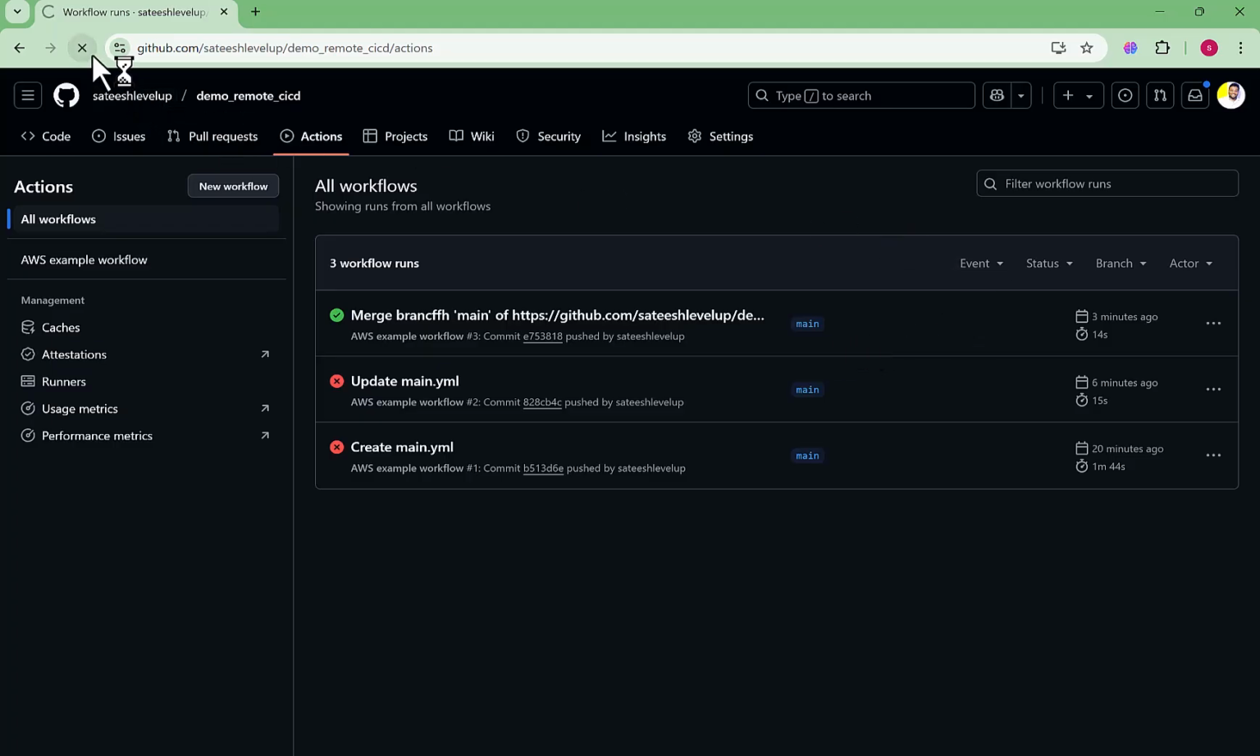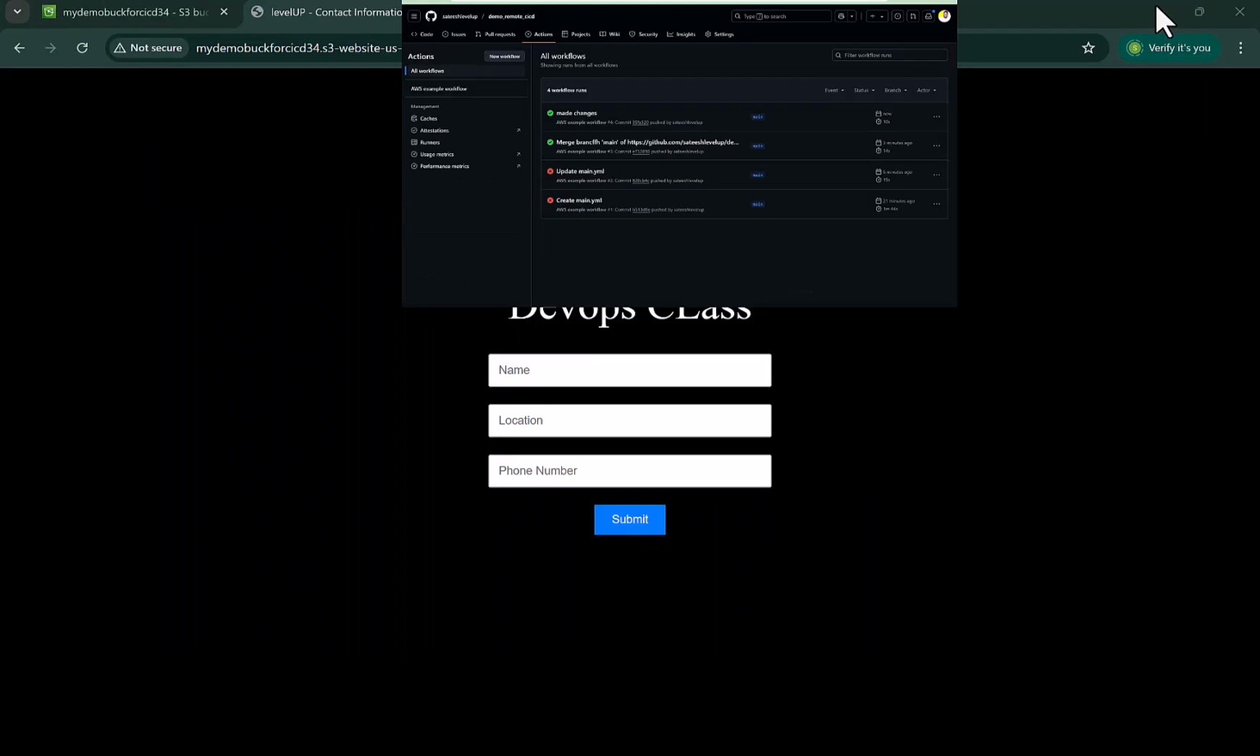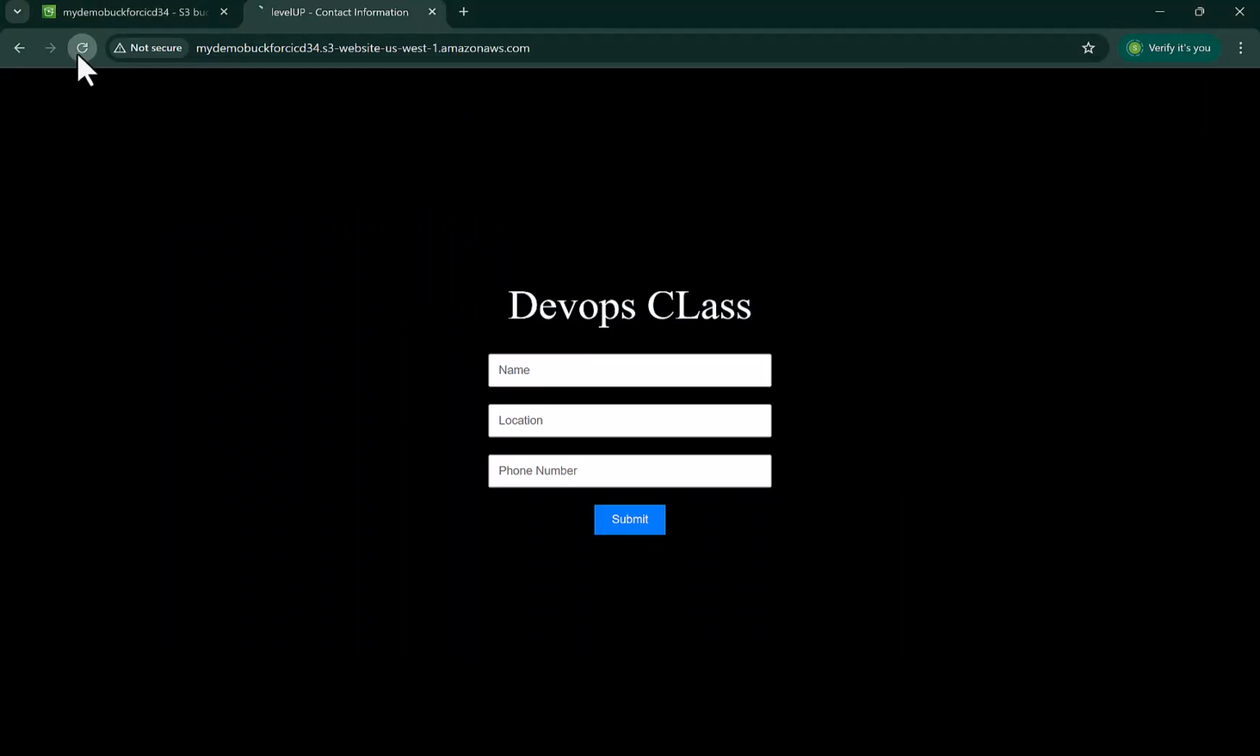Now if I go back here to the GitHub Actions, refresh this, again this workflow should run. You see, again this workflow is running. So as soon as you push, this workflow will run. It is still running. Give it a moment. Now if you see, this is successful. That means the new file changes have been updated. Now let me refresh this. Now you see AWS CI/CD pipeline.